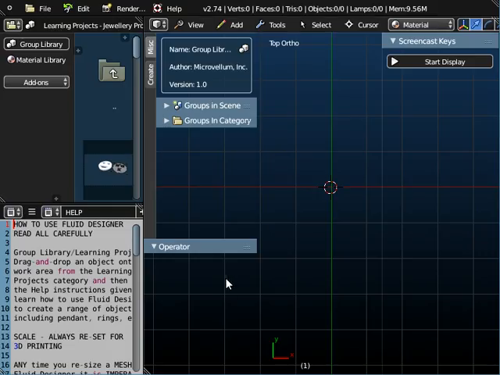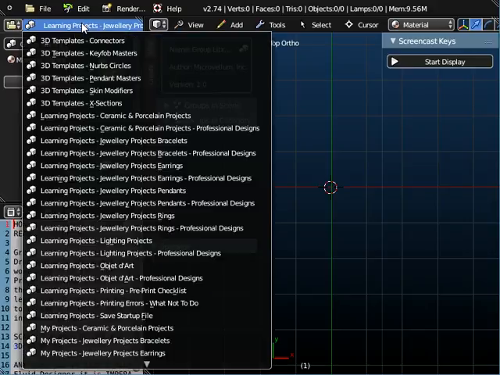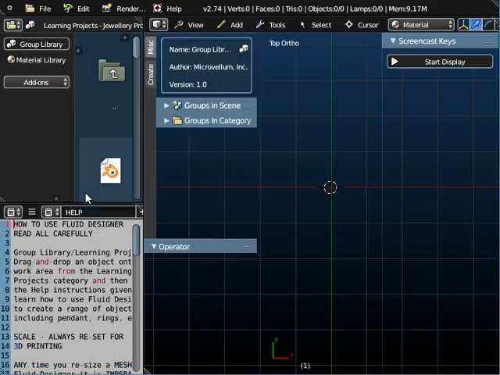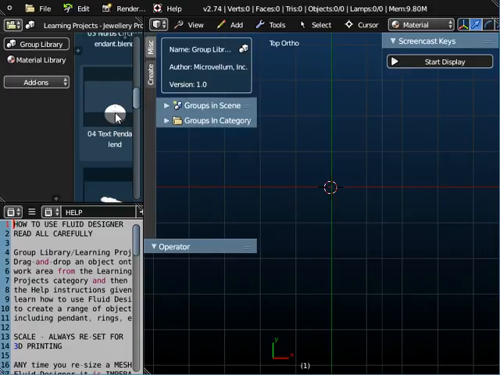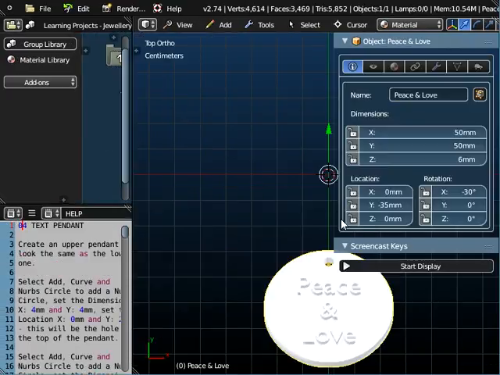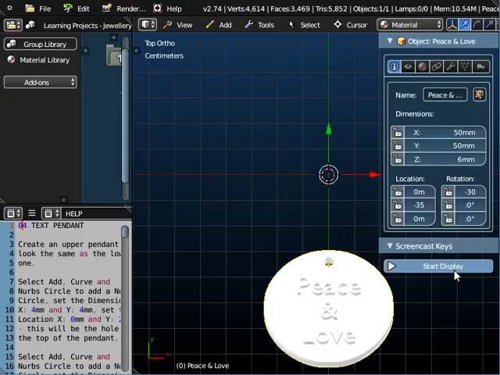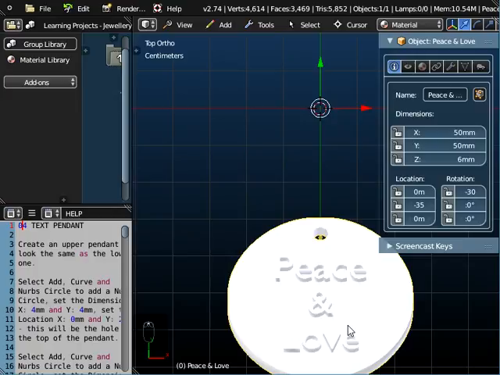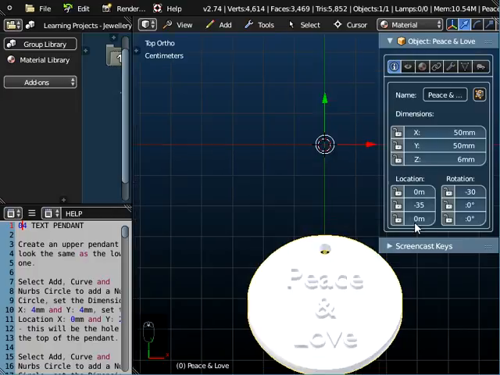So if you start off FluidDesigner, first of all we need to go to Learning Projects, Jewellery Projects, Pendants, and we're doing lesson number 04, so it's a text pendant. So I'll just switch on the screencast key so you can see any key presses I make in the corner of the window here. And this is what we're going to recreate today.